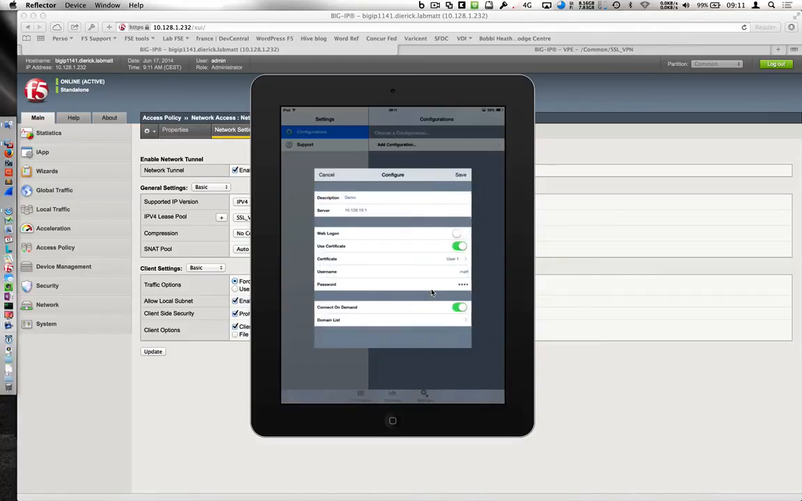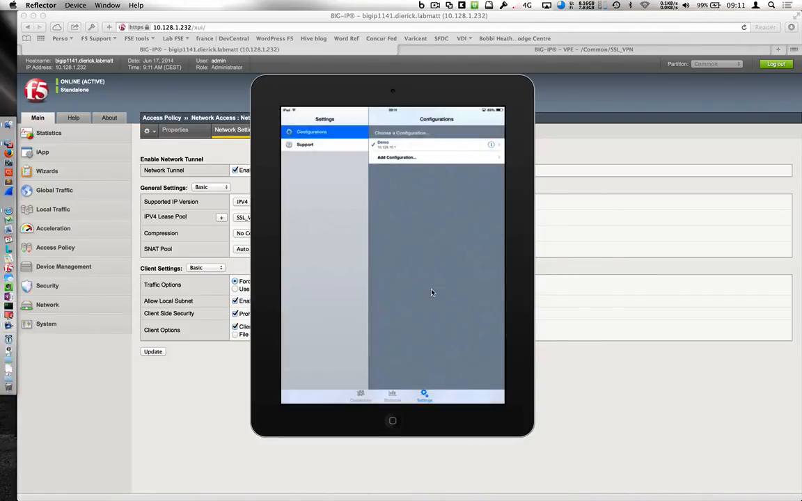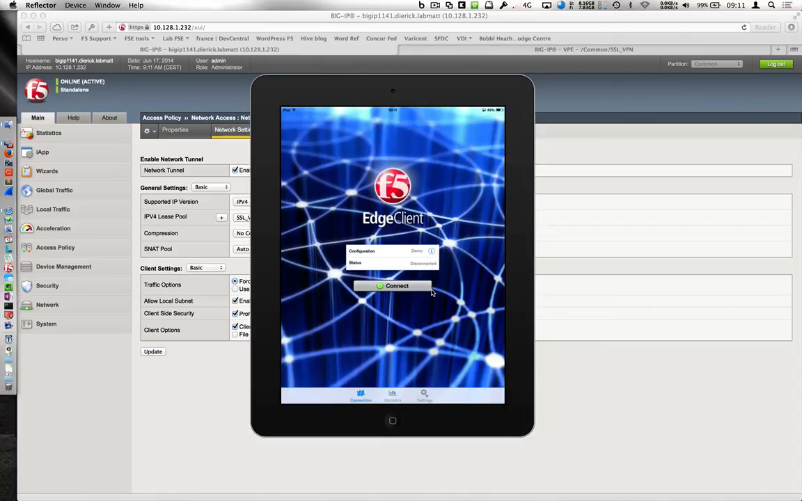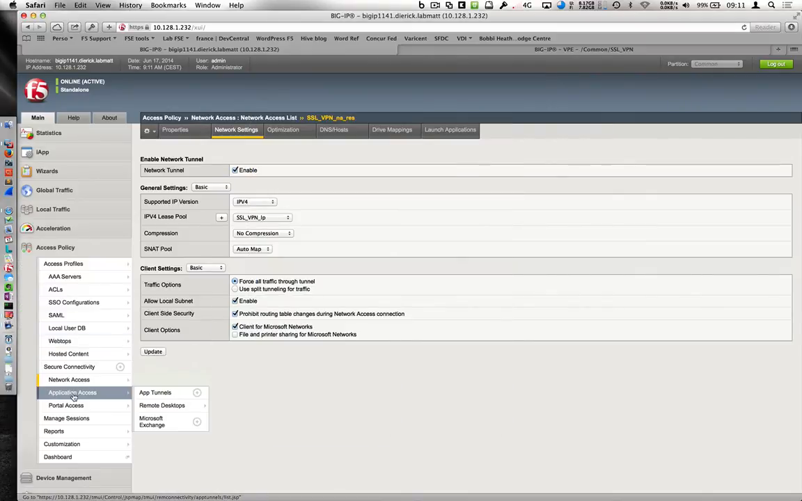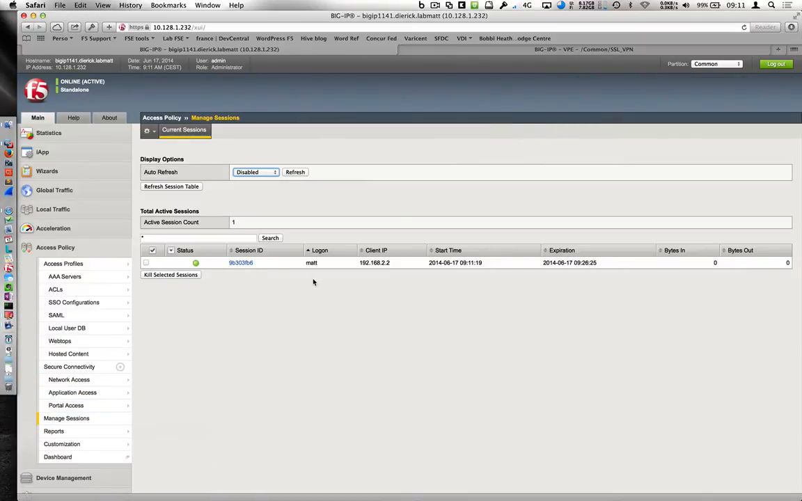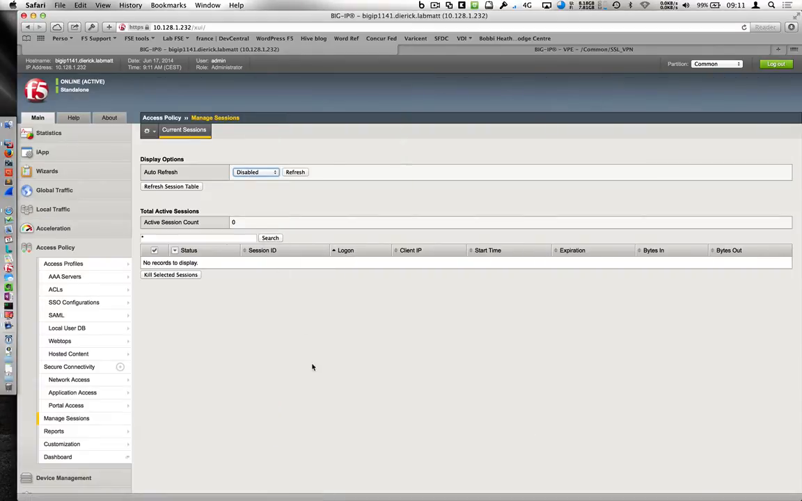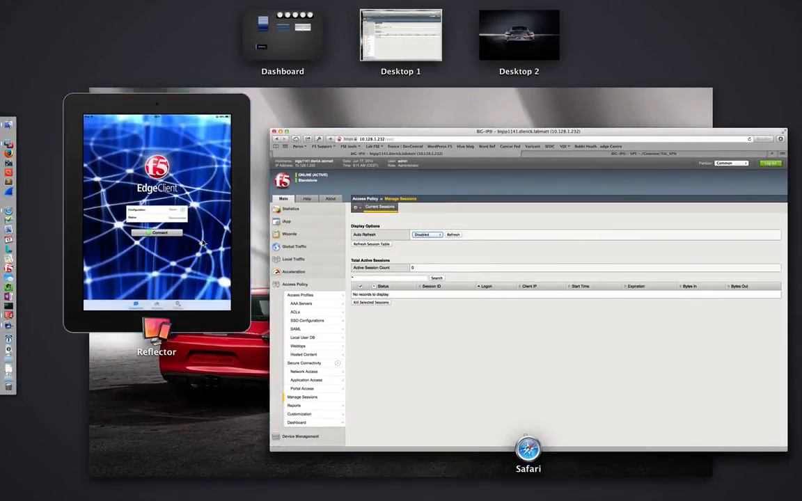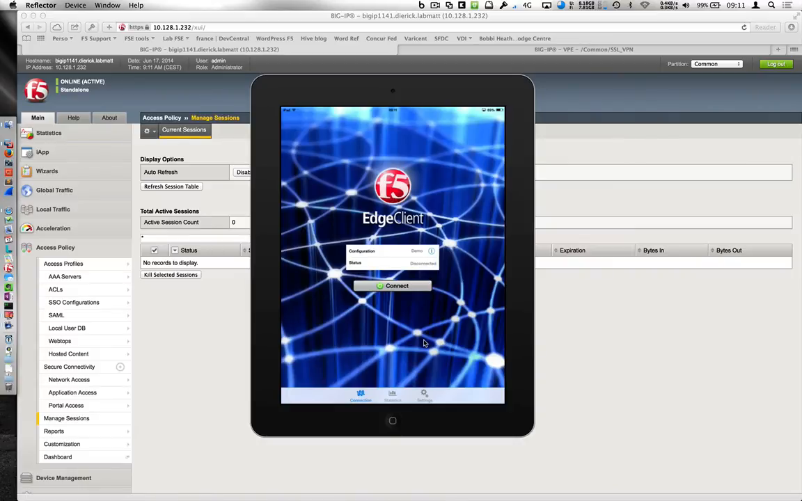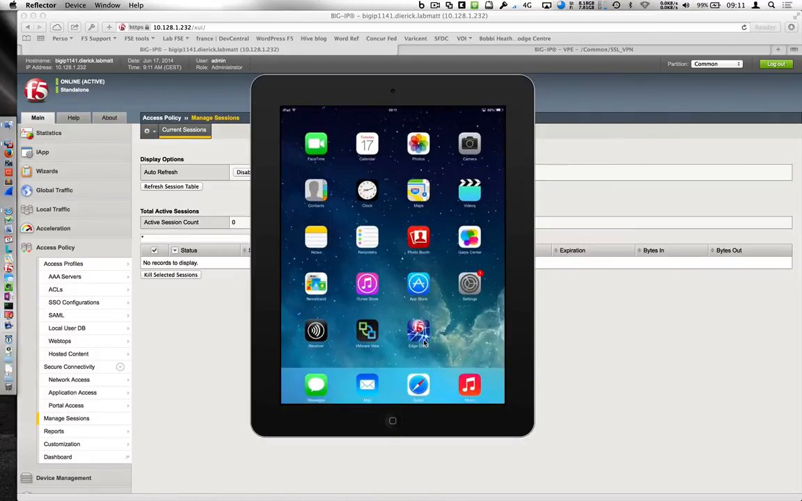Perfect. Save. First of all, you need just to check that the connection is good. Negotiating, it's okay, connected. Check on your APM side, connected with username Matt. Perfect. So disconnect. Refresh. Let's go.